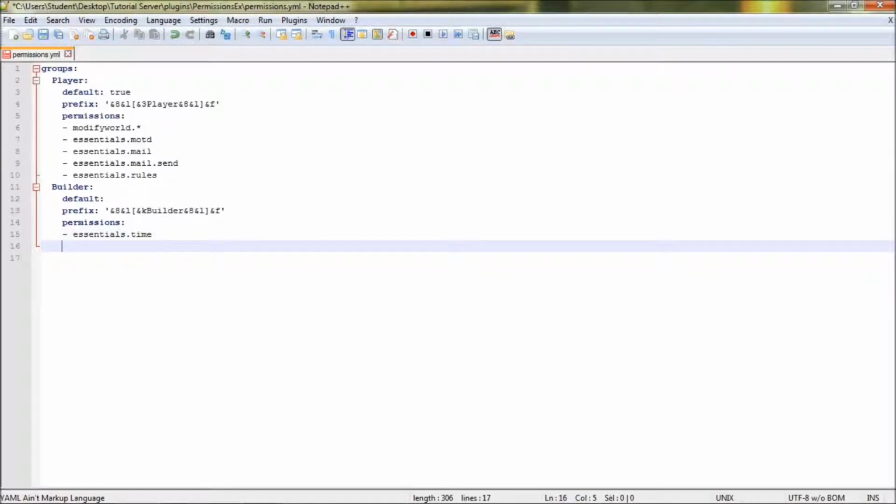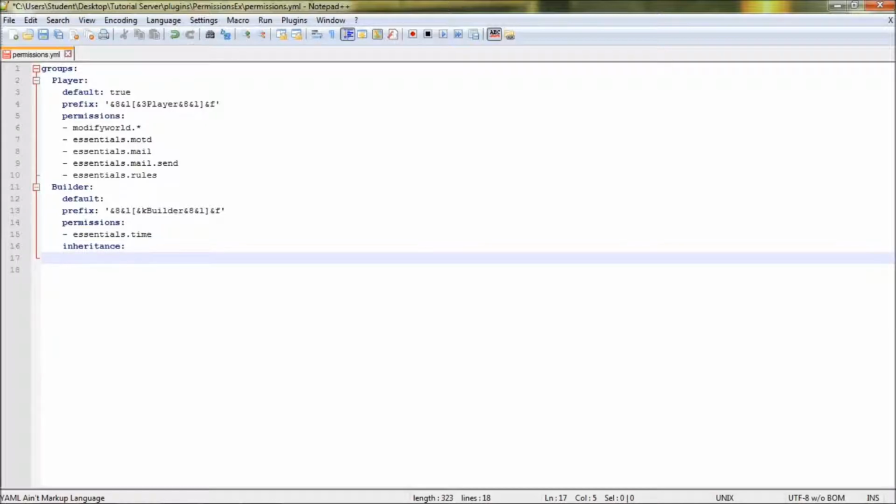Then I'm going to show you the inheritance thing. Inheritance is basically, like say you don't have to write all these nodes again for this one. You can just do inheritance, dash, the name of the group. So now builder will have all the same permissions as player and its own permissions.